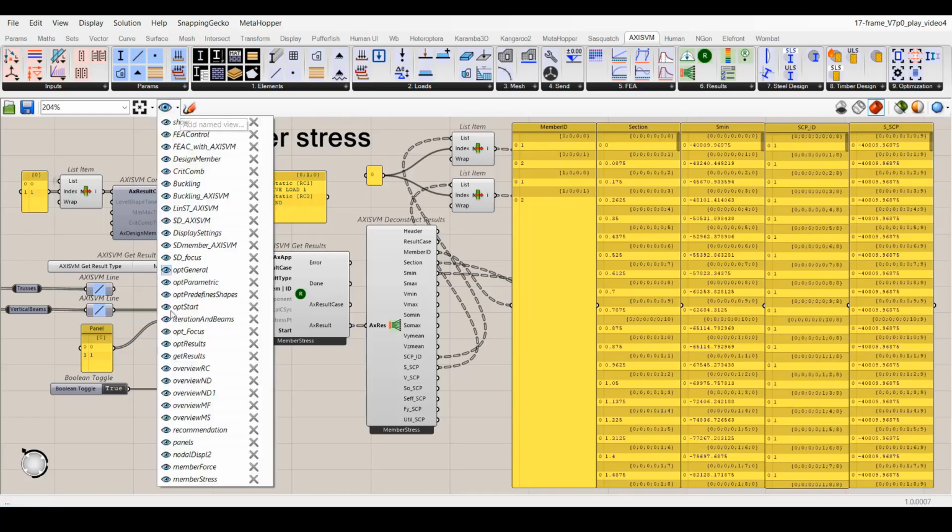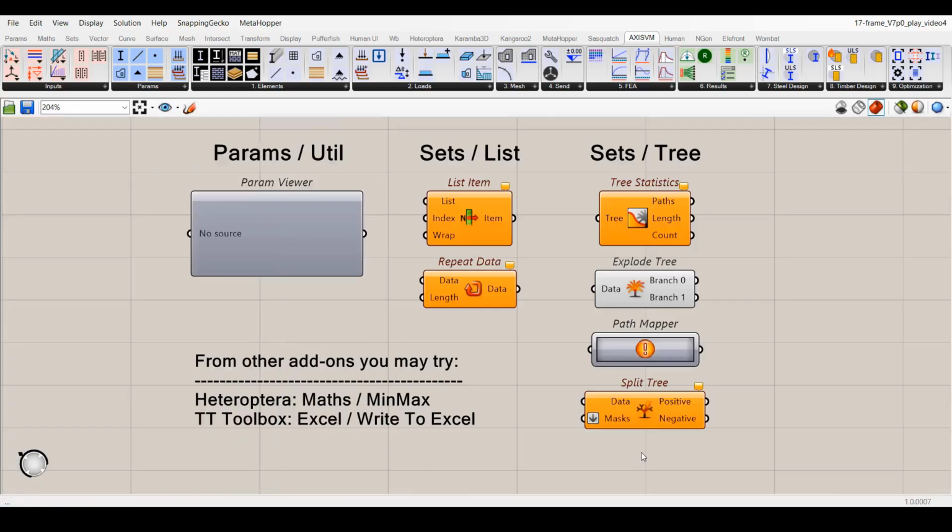As a closure, I gathered some useful components to work with the introduced data structure. The param viewer from the params tab utils subcategory often helps to understand the relation of branches, and the other 6 components from the sets tab help to modify the data count or filter the results. From other add-ons, you may try to use the Heteroptera min-max component when searching for an extreme value, and the write to Excel component from TT Toolbox to export some data into Excel sheets.